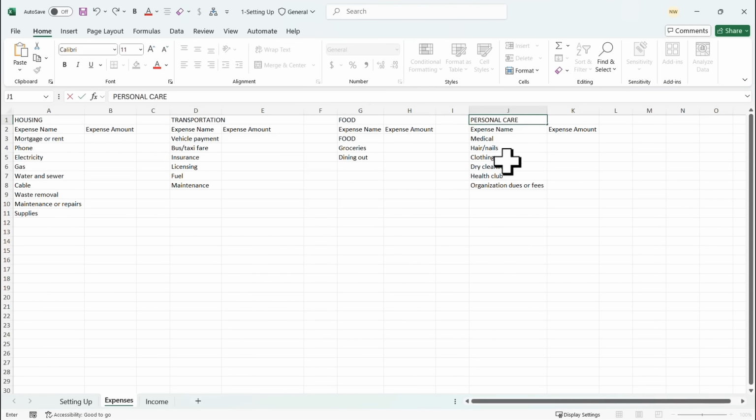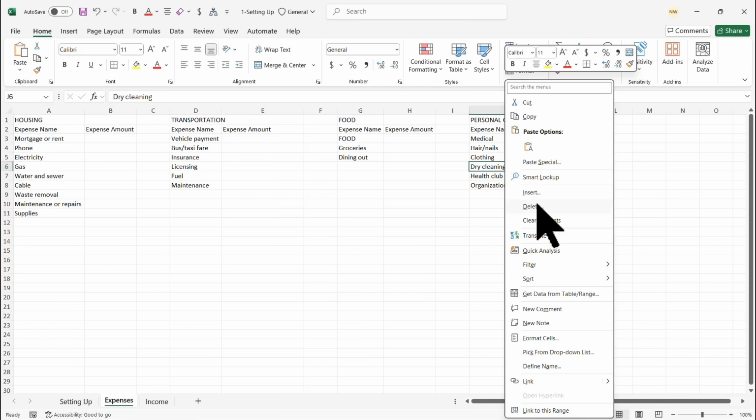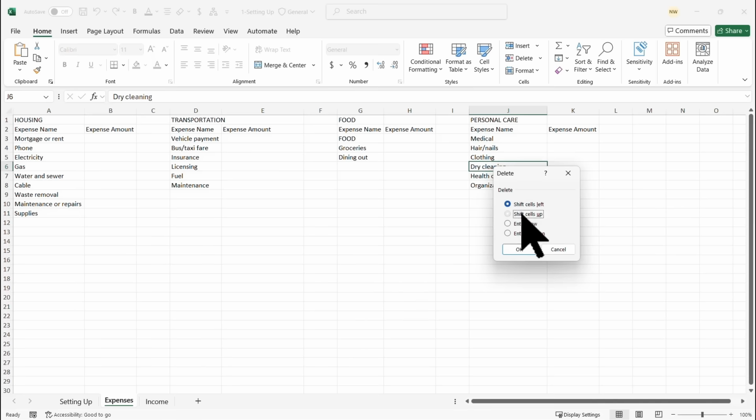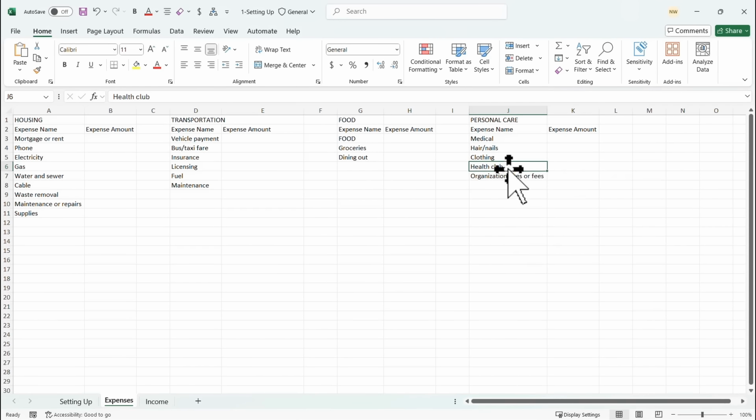Now at this point, you can add more to these lists if you wish, or you can remove some, right? Maybe I'm not concerned about dry cleaning, so I can go ahead and delete this. So just managing your lists, right? Health club, organizational dues or fees, that's perfectly fine. So at this point, go ahead and just enter some amounts in here. I'll go ahead and pause the video and I'll start just entering some expenses in here.